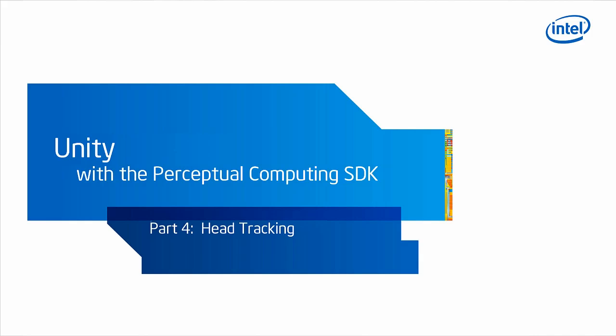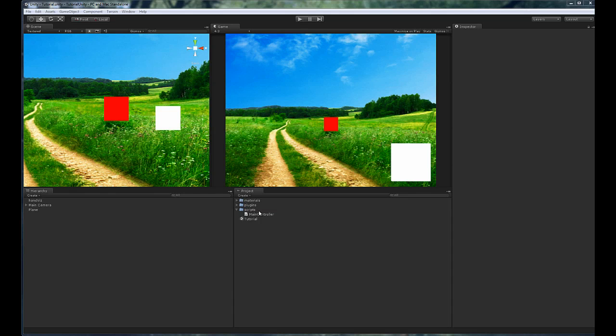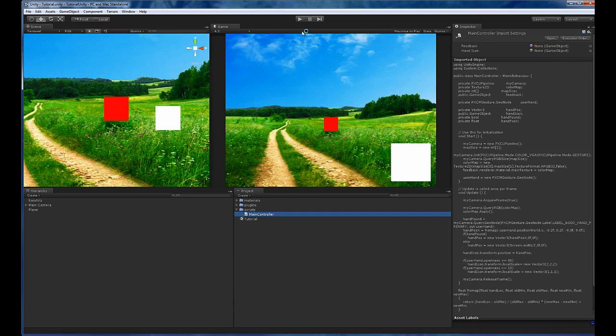This is Annie with the Perceptual Computing Lab. This is the fourth part of a four-part tutorial series on how to get the basic functionality of the Perceptual Computing SDK into the Unity game engine. This section will cover how to get face tracking. Let's go ahead and open up our main controller script.